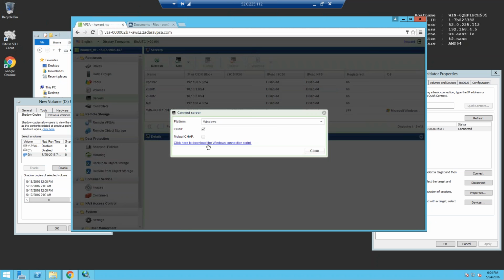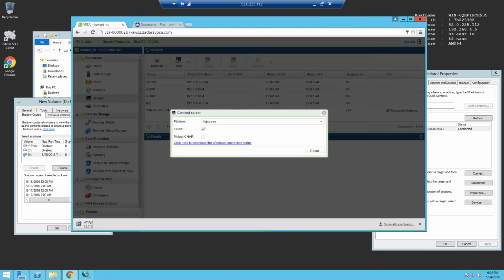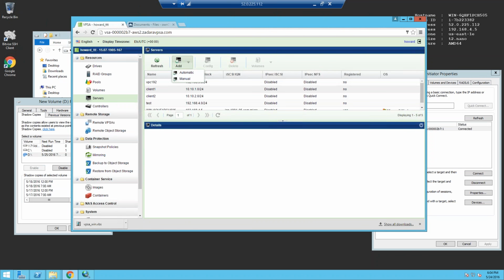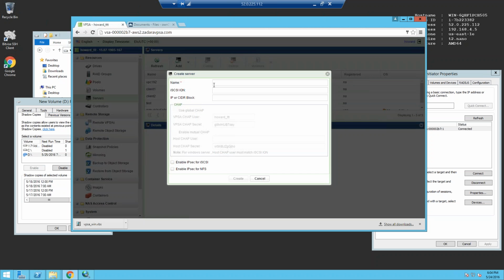So for example, if you want to download that, it will download a script that allows you to configure iSCSI with all the credentials and everything. And that makes a very simple configuration, and I highly recommend using a script instead of going over and doing it manually. But you can do it manually, and then you have to specify the name, the IQN, and you specify any particular CHAP secret.